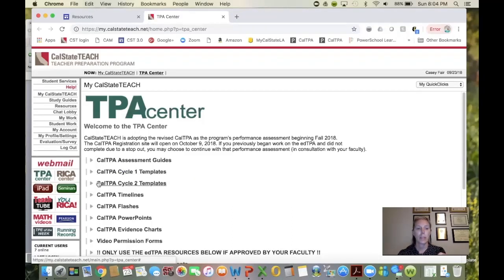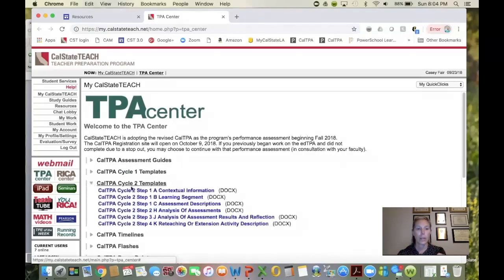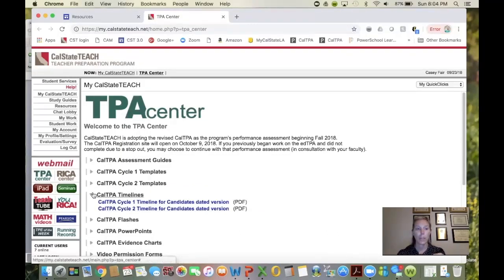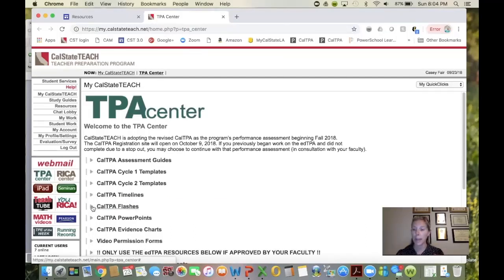The templates are accessible here. So you click on the triangle and you can see all of the templates that you will need. The templates are required. You cannot create your own templates. So this is where you come to get them. The timelines that you'll be using can be found here for each cycle. The flashes that you'll be asked to reference from your timeline document are found here.